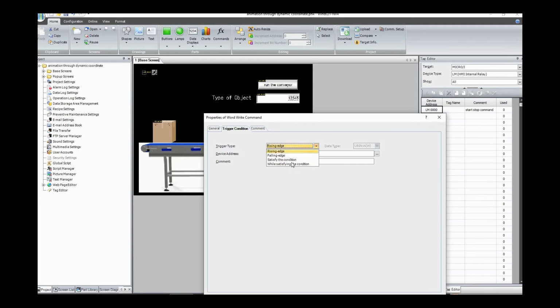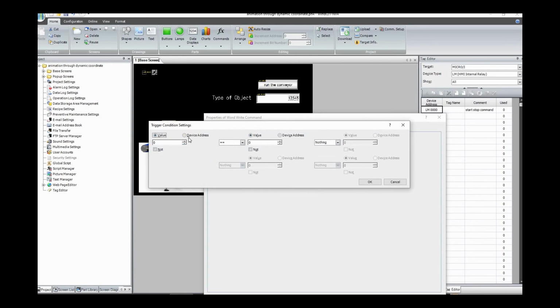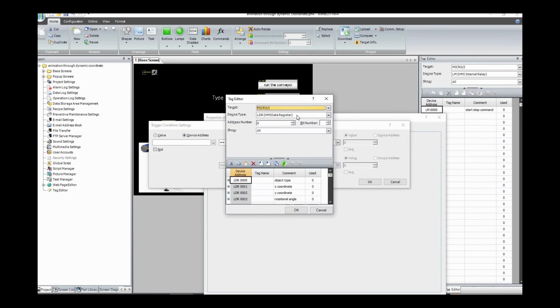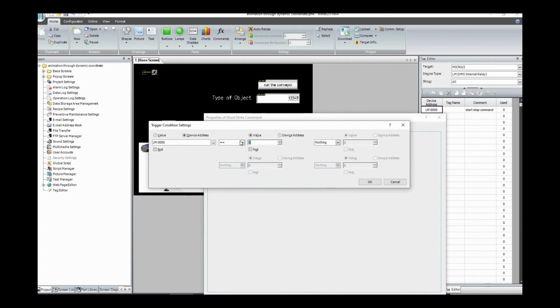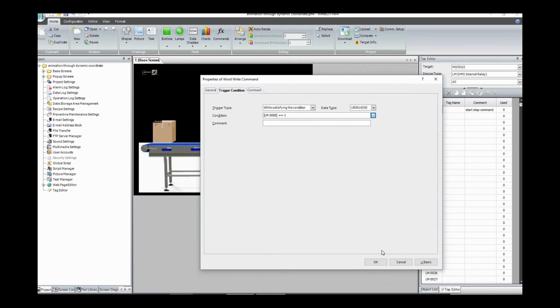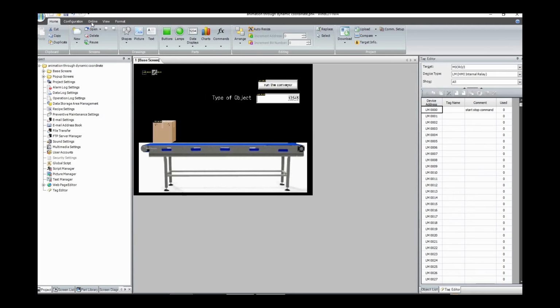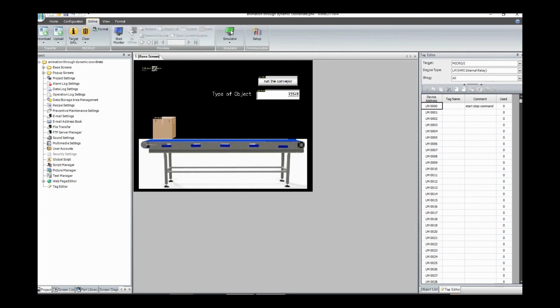So let's set the condition. When this button is pressed, LM0 is going to turn on. LM0 equal to 1, we should do this summation. Let's do a simulation to see how it works.